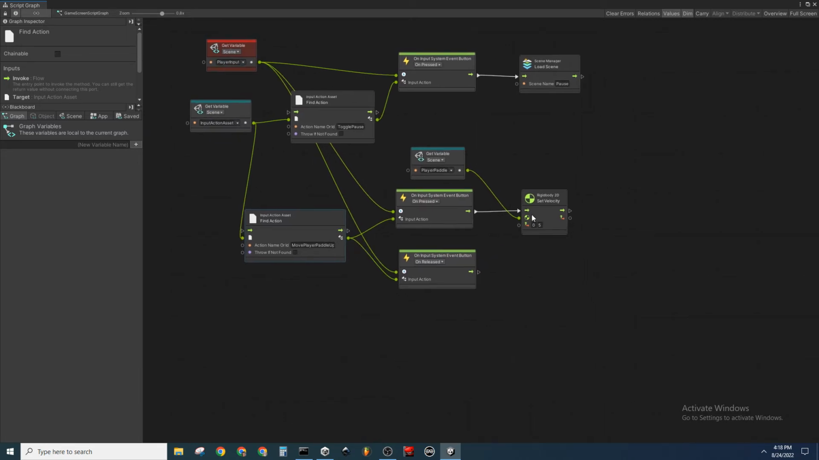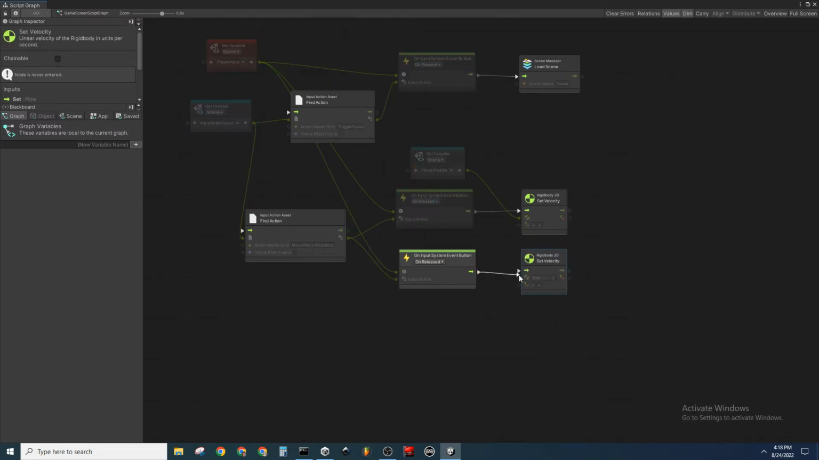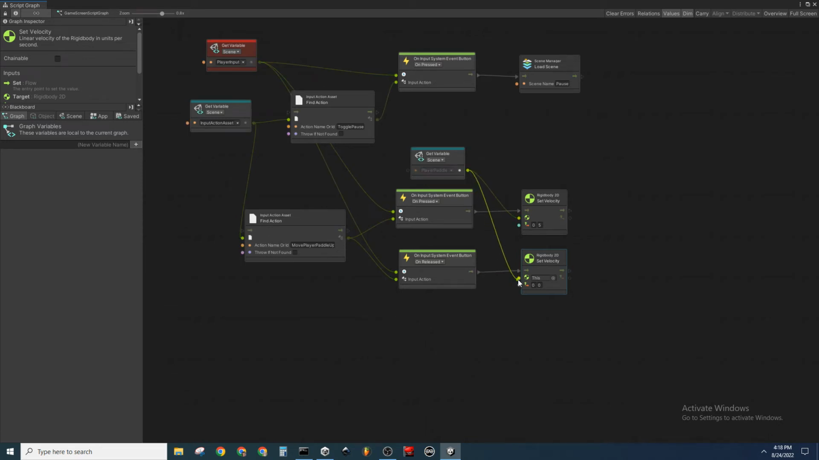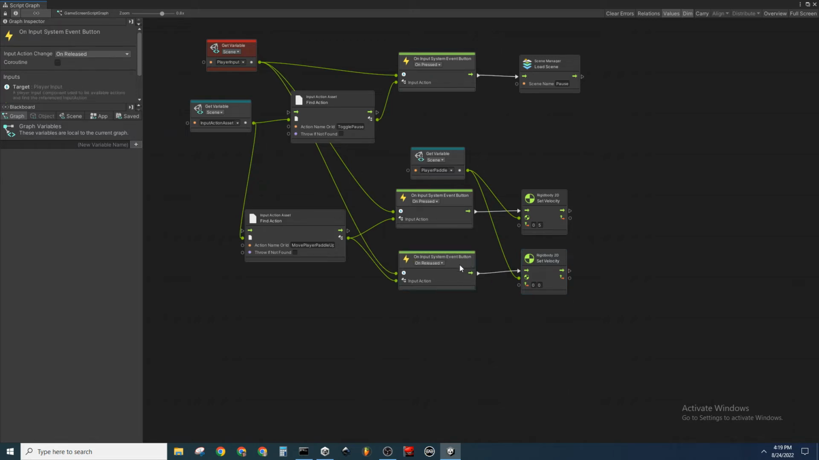Then we very simply need to grab another rigid body 2D set velocity node, and set that to trigger. We can reuse the player paddle object, and in this instance we simply want to reset the object velocity to 0, so we can leave it as the base 0. Every time you set up an on input system event button and connect the player input but forget to connect the input action, it gives this little error that the player input's not going to execute properly. So you just have to click clear error once you've plugged it in.